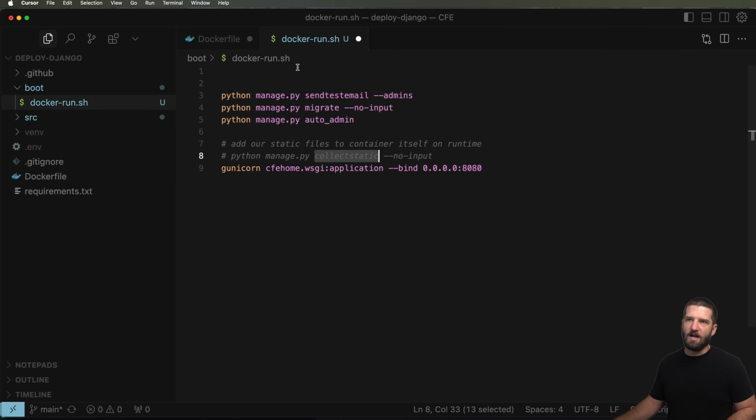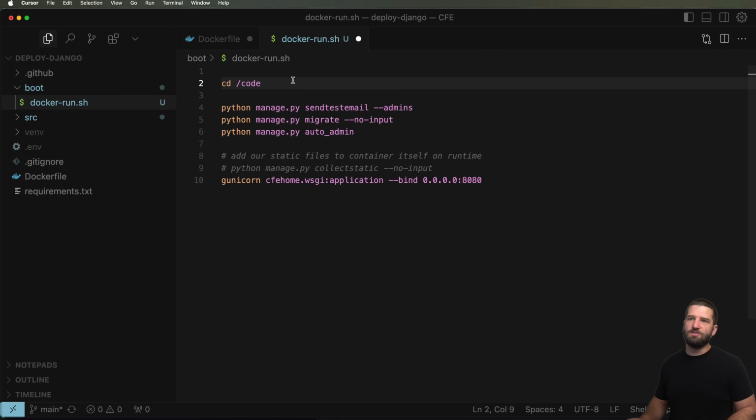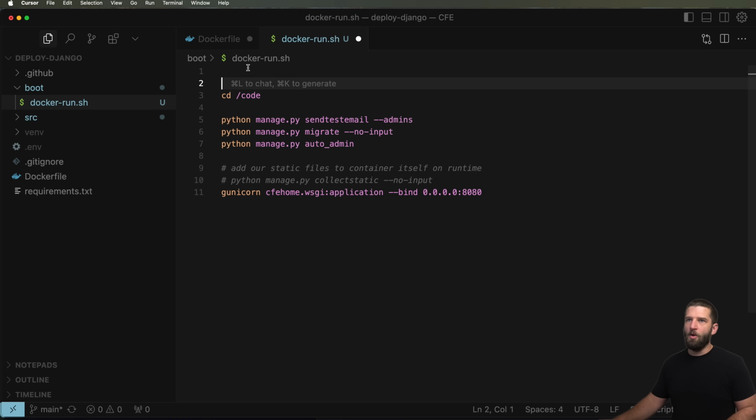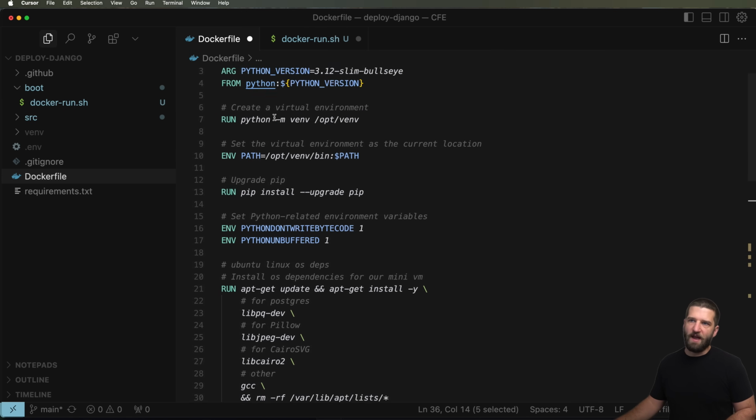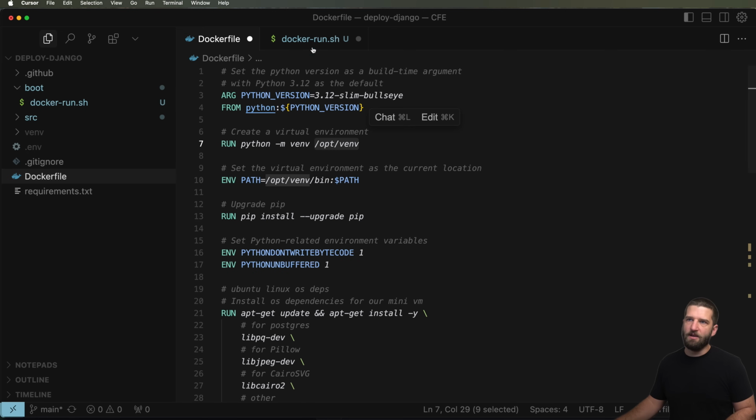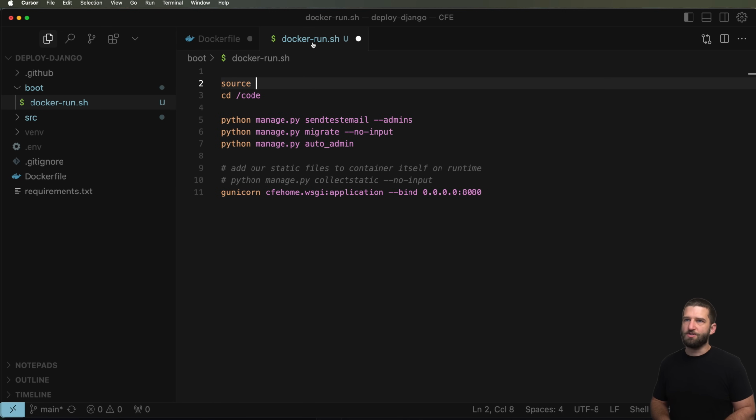So realistically, this Docker run needs to navigate into /code to run all this. But as you might recall, when we created our Django project, we also need to activate our virtual environment. Now, where is that located? Back in our Dockerfile, it's at an absolute path right here. So all we need to do is source venv/bin/activate.